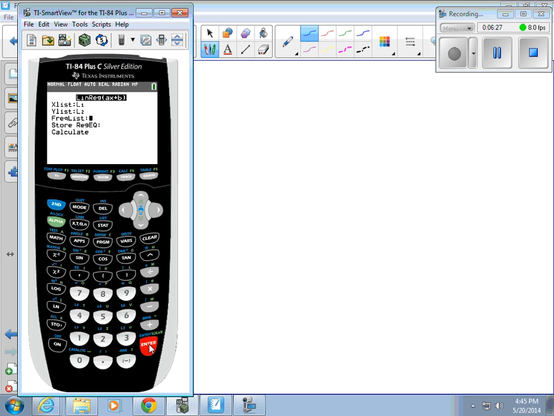So now all we have to do is hit enter, and you hit enter till your data comes up. It says y is equal to ax plus b, a is equal to negative 0.308857, b is equal to 78.9238, and so on. Those correspond: your a is your slope, your b is your y-intercept.